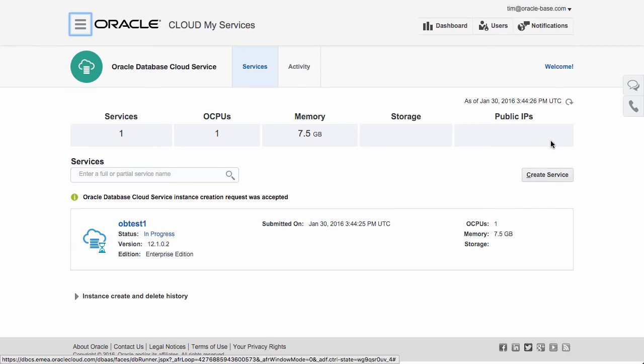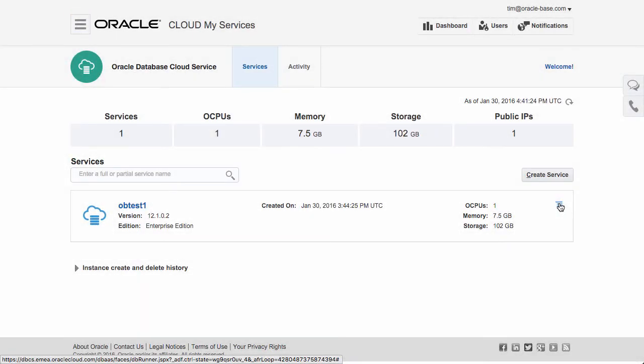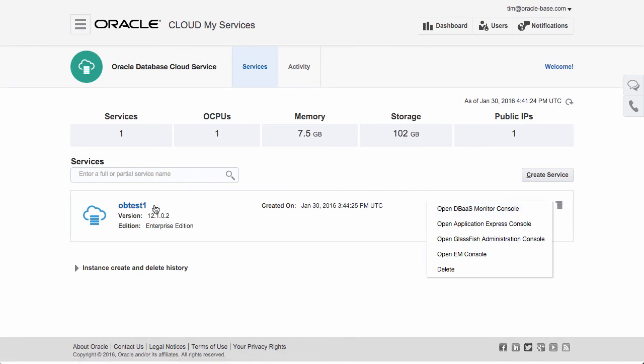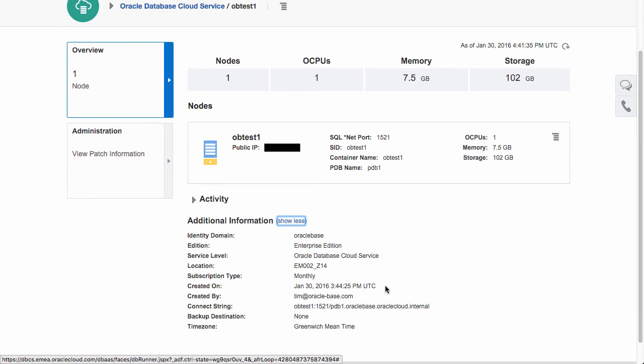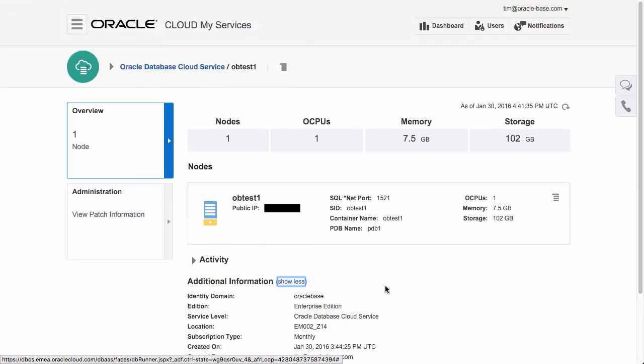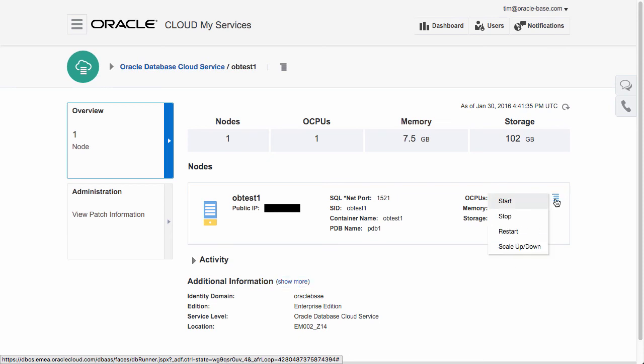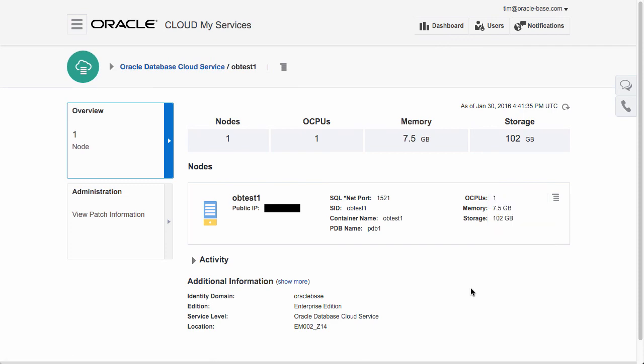We're going to have to wait a while for the service to get provisioned. Once the service is provisioned, the hamburger on the right allows us to navigate to some of the administration consoles. We can also drill down into the service by clicking the service name. This gives us all the information we need to connect to the service. Before you start using the service, there are some additional configuration steps, and these are discussed in the linked article.